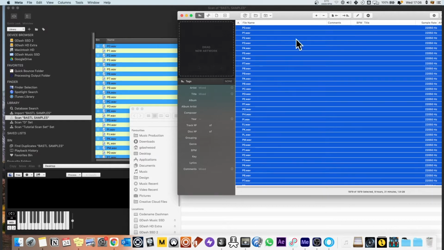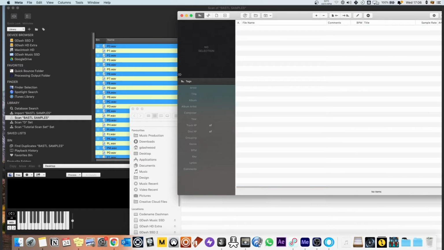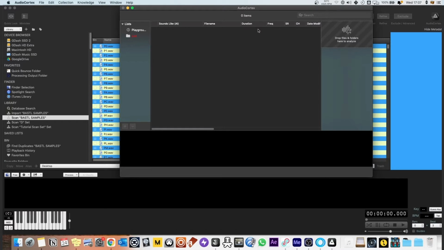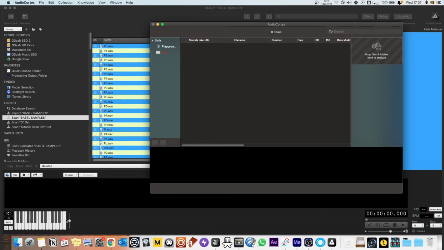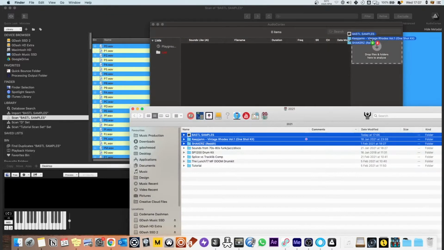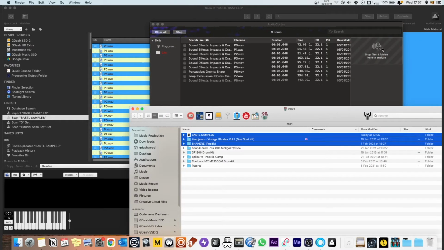I'm sure lots of other programs will give you this functionality. And the reason I like Meta is because it's just analysing the metadata, so it's really quick. It just did 1,700 samples in a couple of seconds there, so you're not waiting around for it. Now, because Audio Cortex is now up and running, we can actually use this to do something similar where you can drag multiple folders into the drop zone of Audio Cortex.